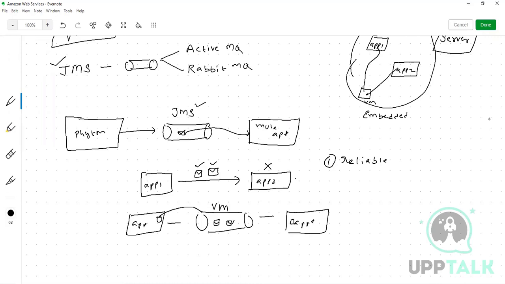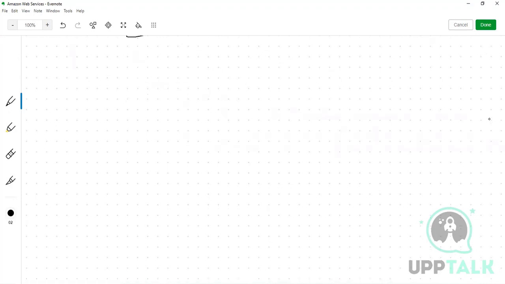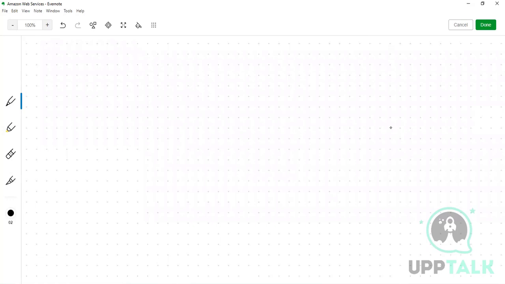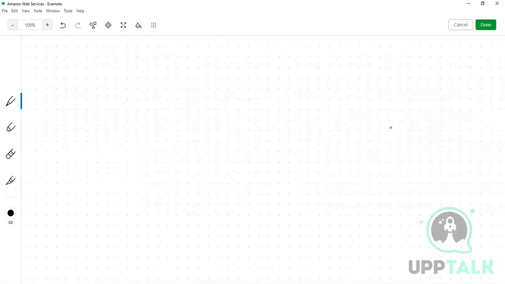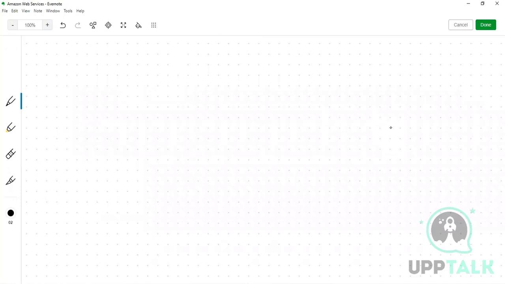It looks a little confusing between the VM component and the JMS component. You need to understand the difference between where we need to use VM and where we need to use JMS. Okay. So for JMS, you go for JMS.